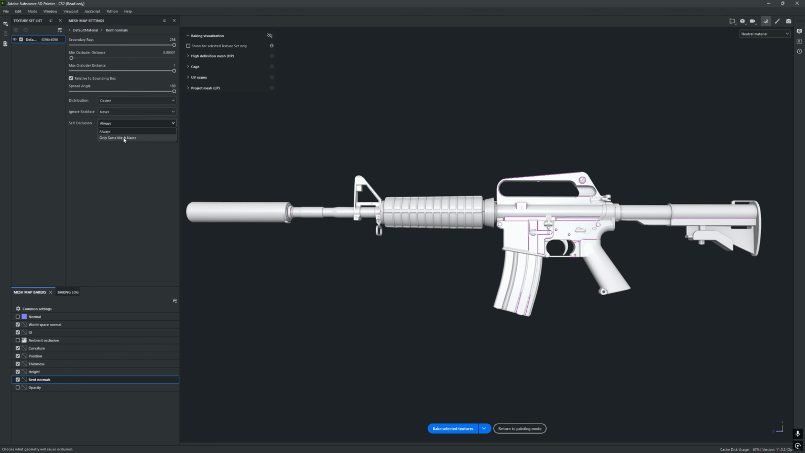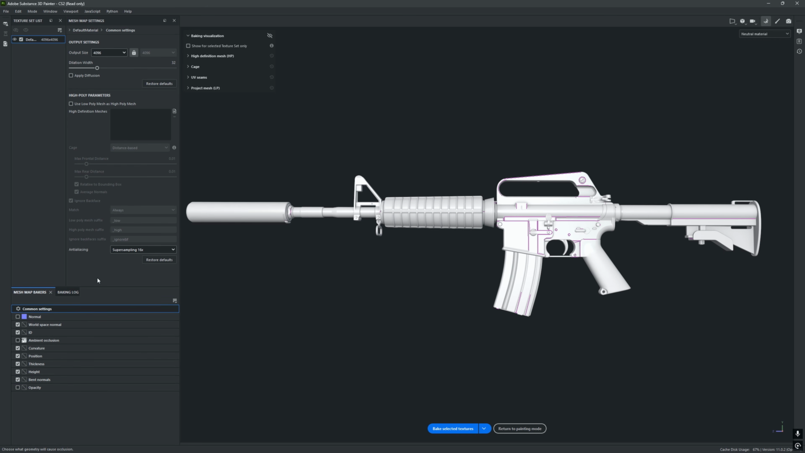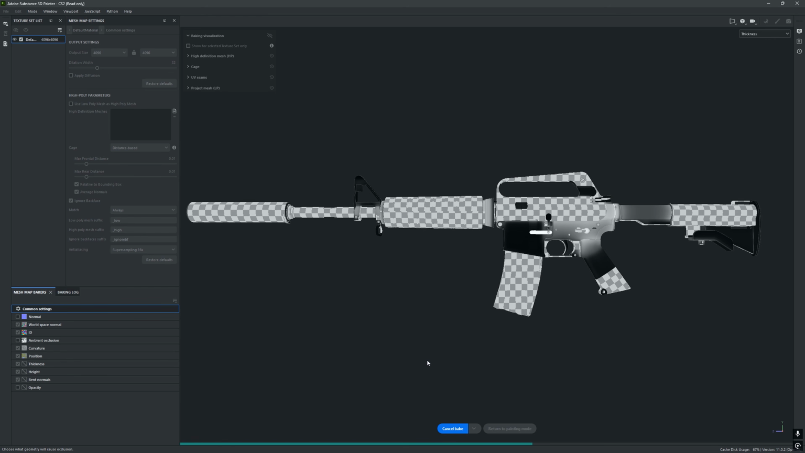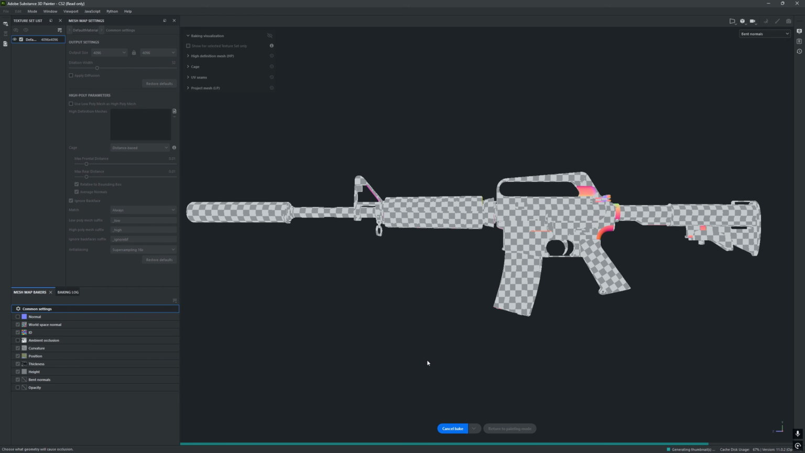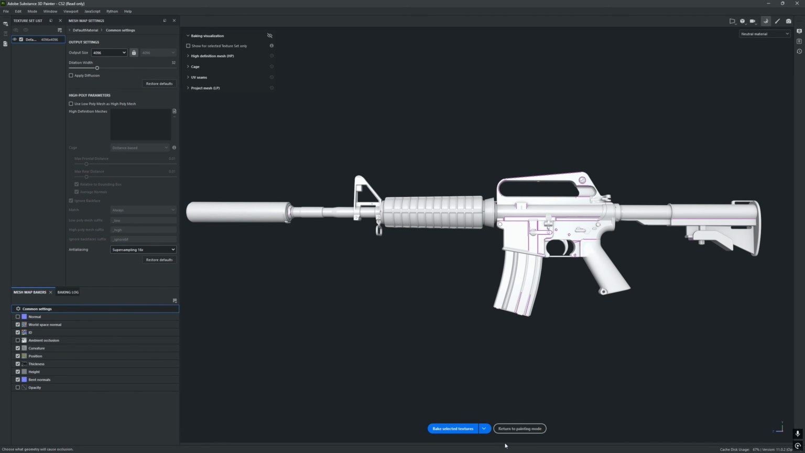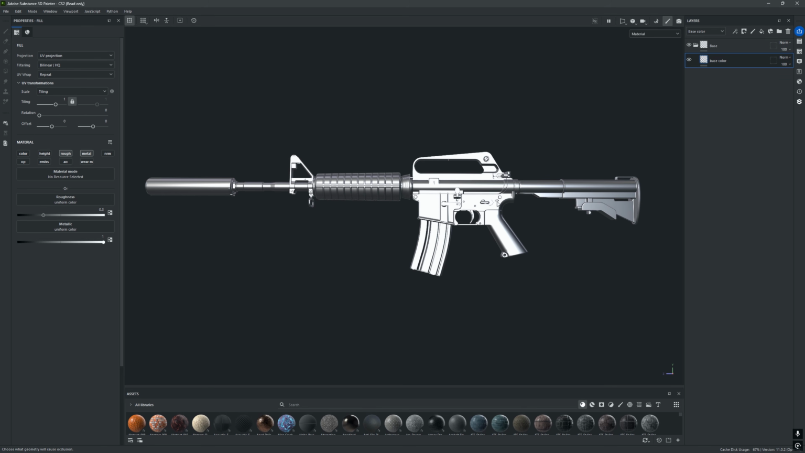Now that everything is set up correctly, we can click the button to bake selected textures. This process can take a while since we are using the maximum number of rays to generate our maps, and it will also depend on your computer specs. Once finished, we can return to painting mode.